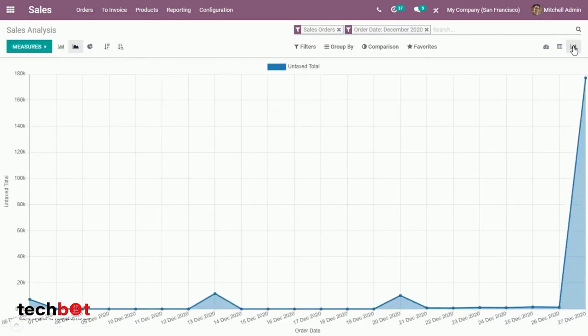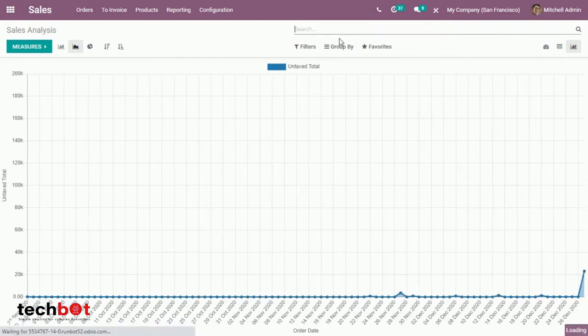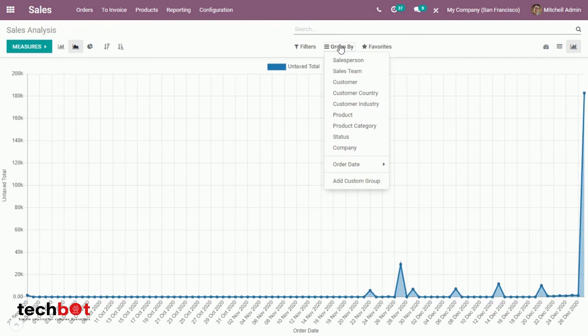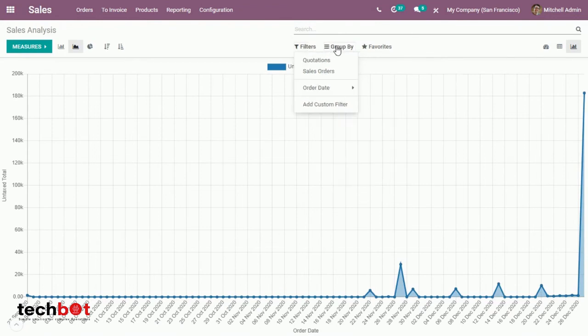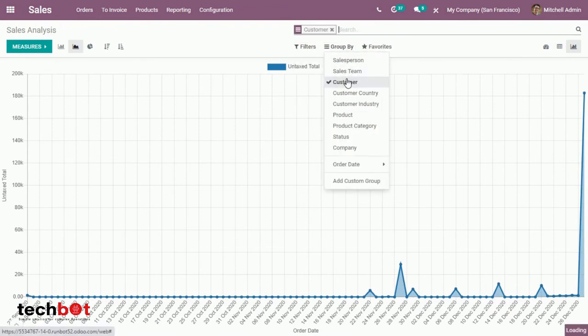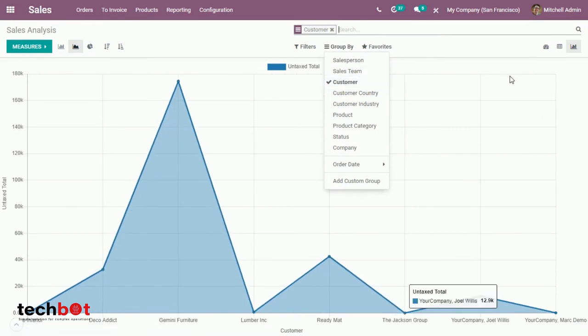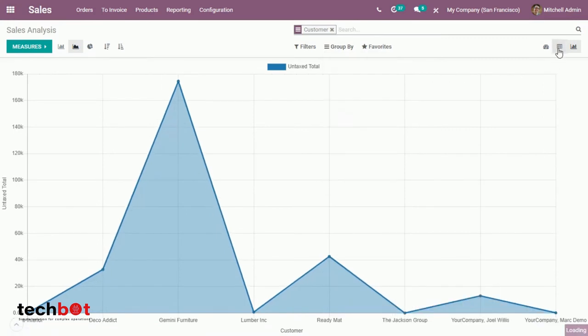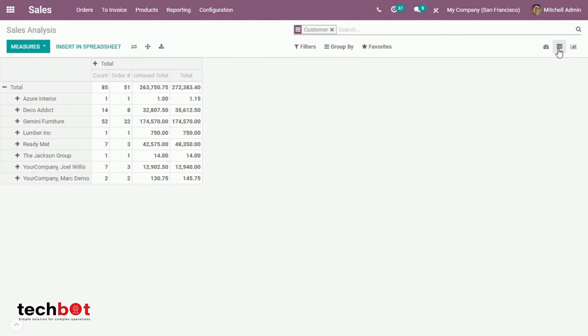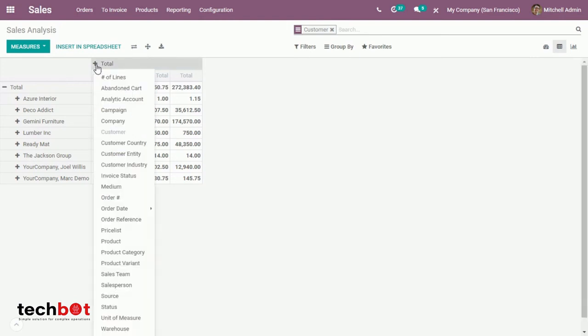And this is another graph view. Here also we have group by options, filter options, everything. And again we have a pivot view, a detailed and systematic pivot view. Here we can drill down and take any type of details. We have many options here.